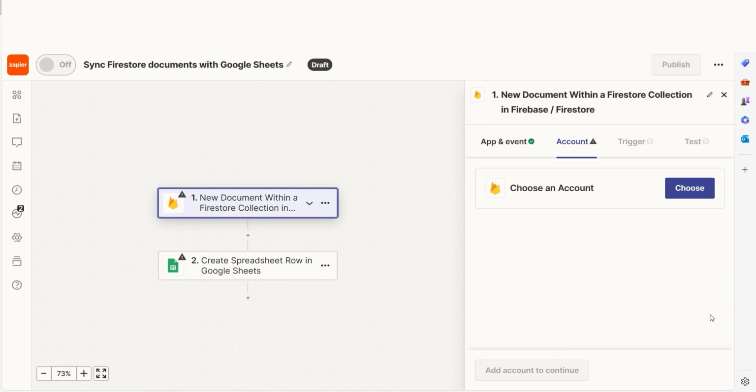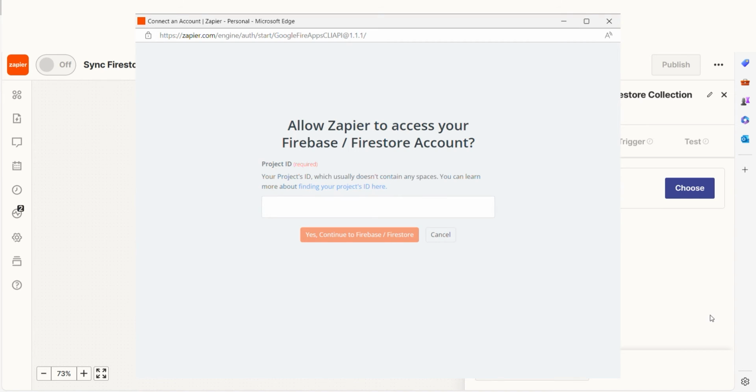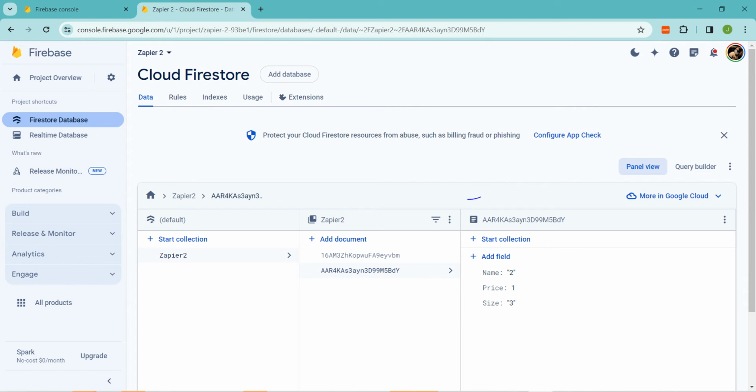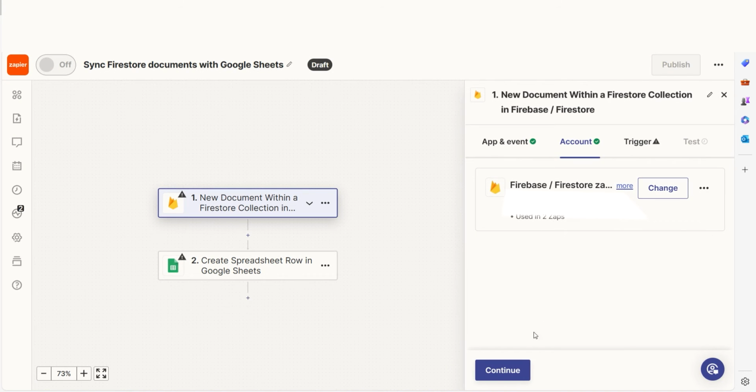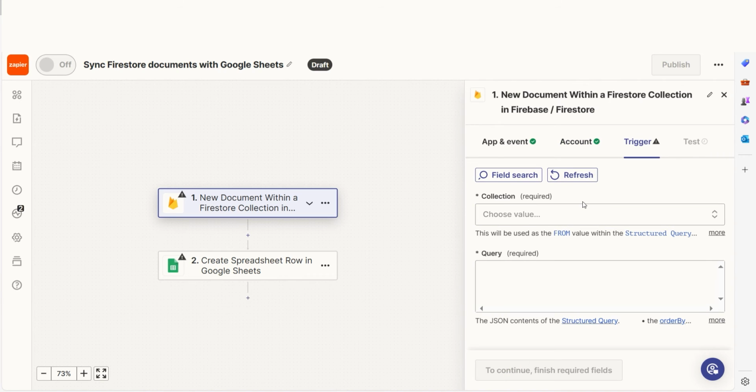The first time we set up Firebase, we'll need to connect it with Zapier. A link will pop up for you to log into your Firebase account. Enter your Firebase project ID into the page. If you can't find the ID, you can copy and paste the ID directly from your Firebase URL. And don't worry, Zapier will only perform the actions you tell it to in a given Zap.